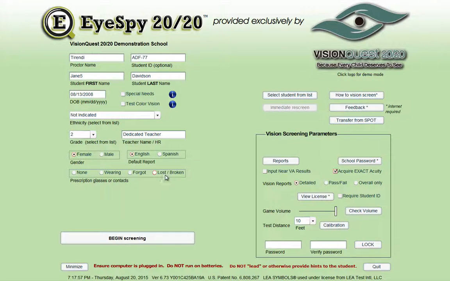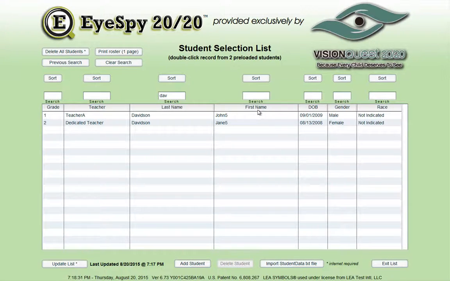And for every single child, you have to inquire and determine whether or not they've got prescription glasses. As you know, we ascertain and report on the vision screening report that's produced whether or not the child is wearing prescription glasses. And you'd click that button. If they don't have any, you would click none. If they forgot them at home or lost or broken their glasses, you would press the appropriate button, and that is it. And you begin screening just as you would normally. So that is the process.